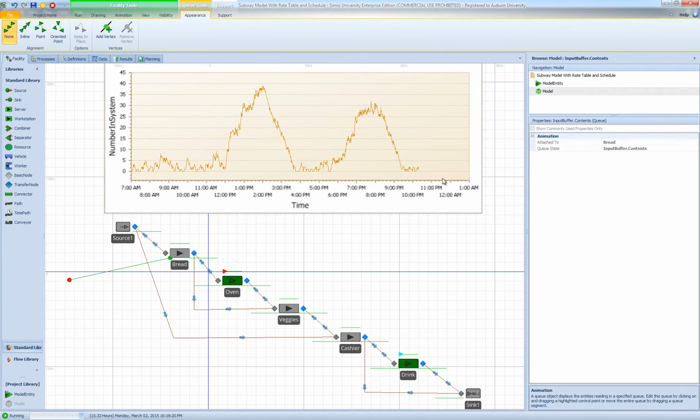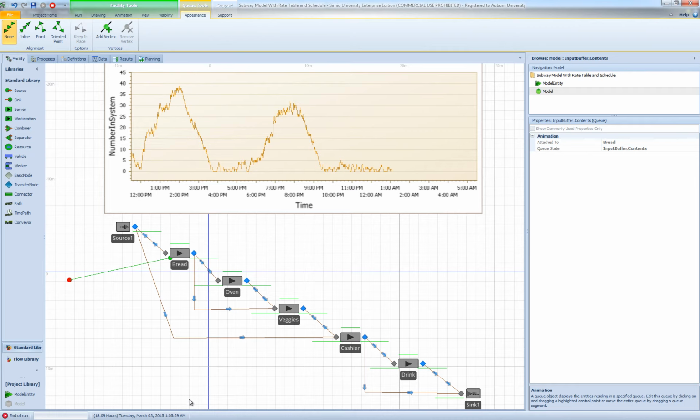So we're getting close to the ending time of 1 a.m. And so what we expect to see is again a run length of slightly greater than 18 hours, and that's exactly what happened. So my model ran for 18.09 hours. So basically it stopped at 1:05 a.m. So that's when the last customer left the system.